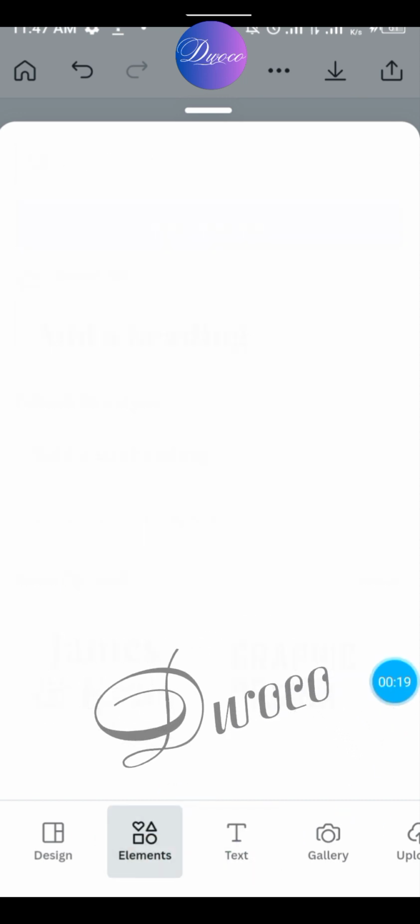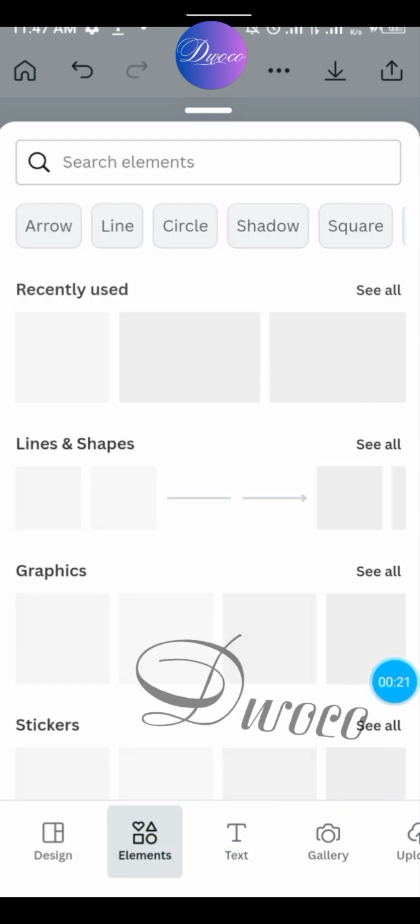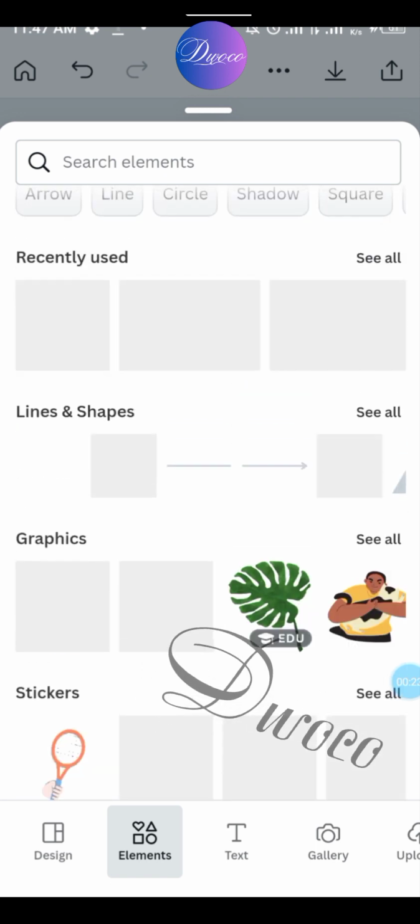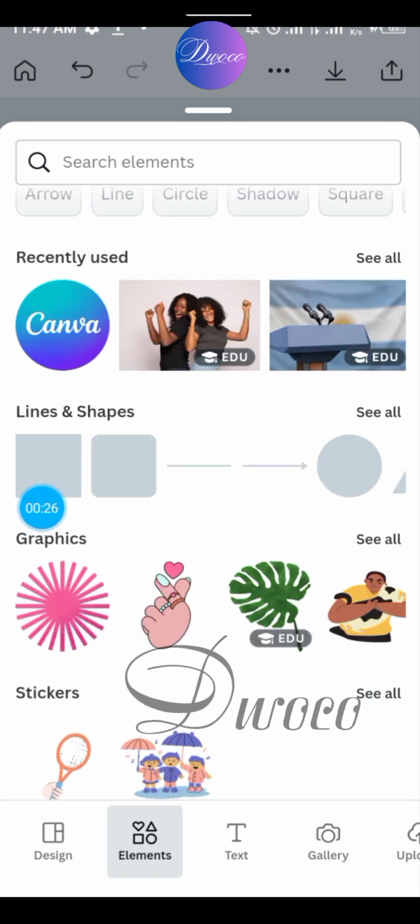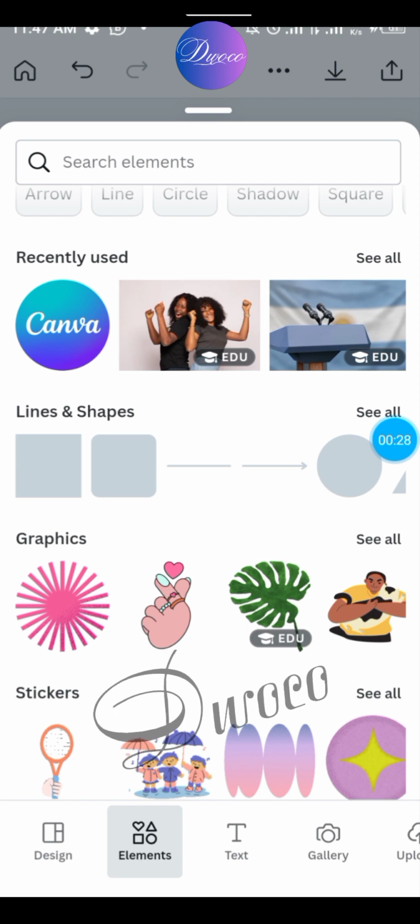Click on element. Using Canva Pro, Canva Pro has everything free for you. You don't pay for anything. So you're going to click on this, just click on this stuff here. Just take any line or shape. Go to line and shape and take that.